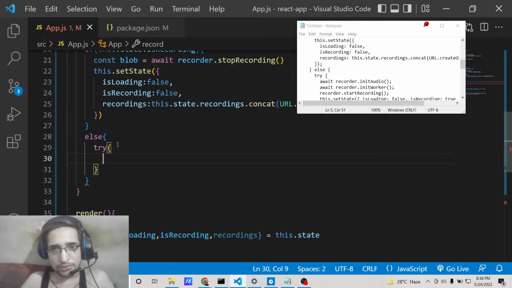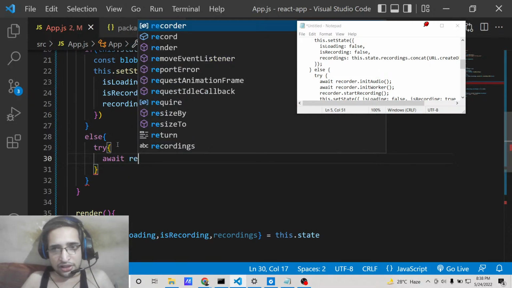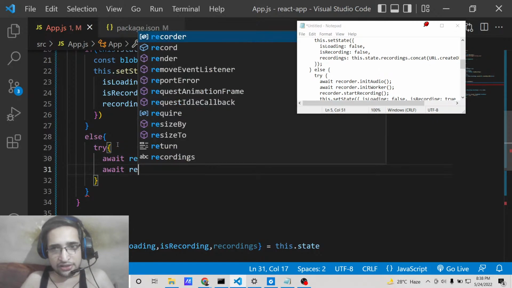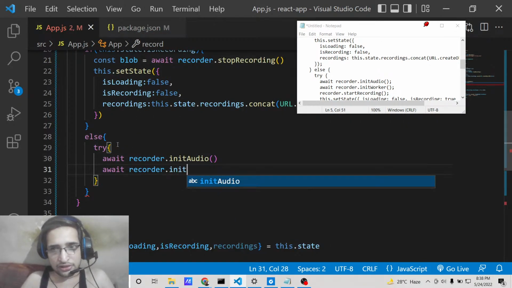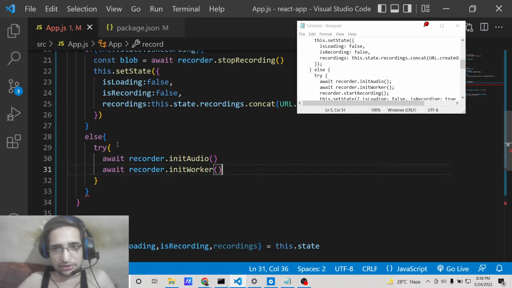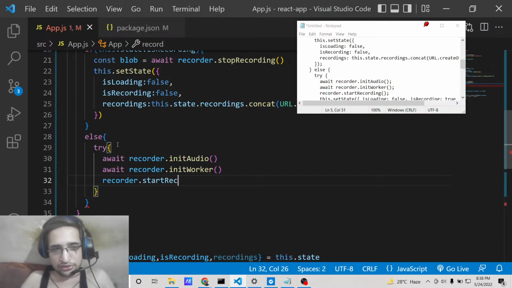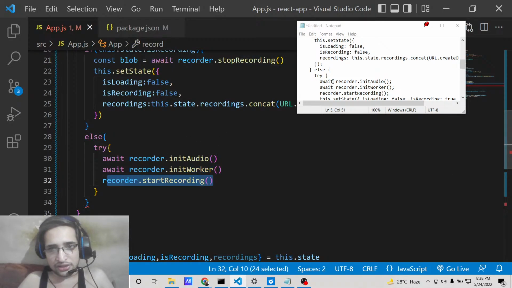So here we need to write this code inside a try catch block. First of all, we will say recorder dot initiate audio. This is a method by which we start the audio recording. The second step will be to initiate the worker, like this. And then we need to call the start recording method of this WebAssembly FFmpeg library. So these three steps are very much necessary, guys. First, initialize the audio, initialize the worker, and thirdly, start the recording.